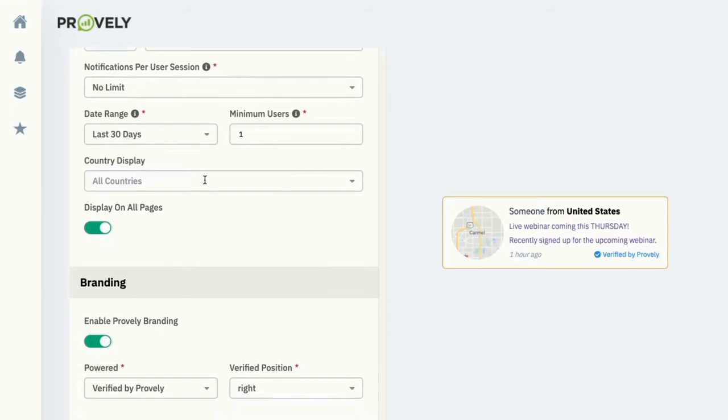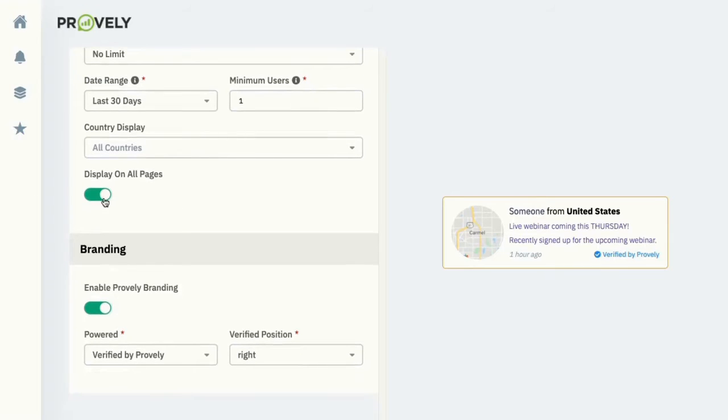Then you have the country display. So maybe you cater to only people in the US or people in Canada or Europe. You're able to select which countries you want to display. And then also, do I want it to display on all pages? I could have it display on one page, or on all pages. It's completely up to you.